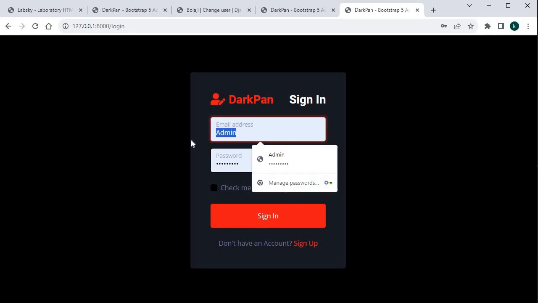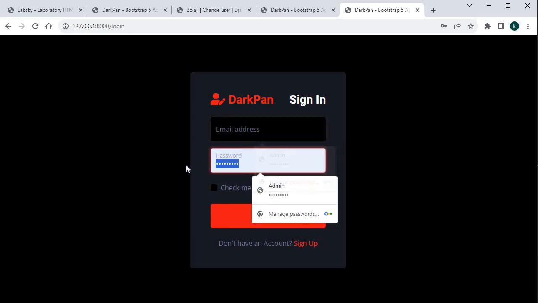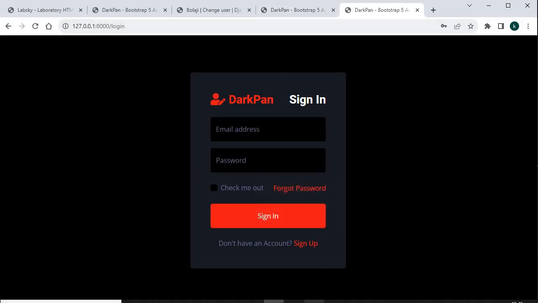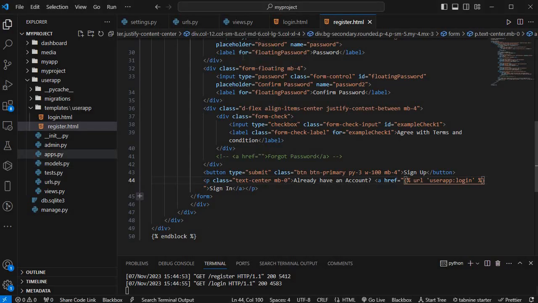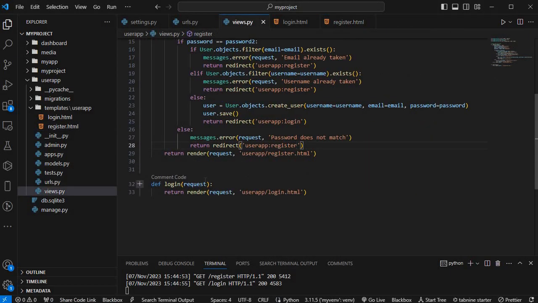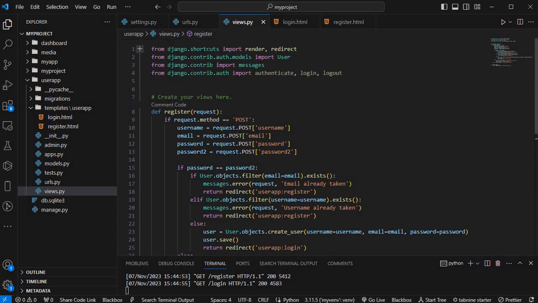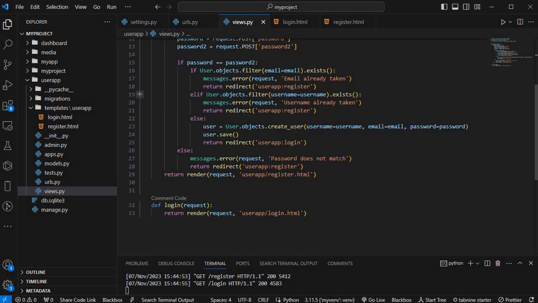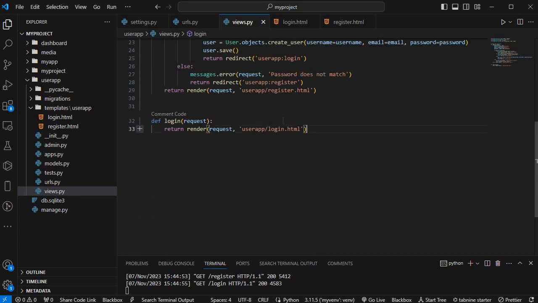So let's now do the authentication, that is the signing in. We are going to come back to the view to work on the login. Guys, we've imported all we need for that. So let's get started.